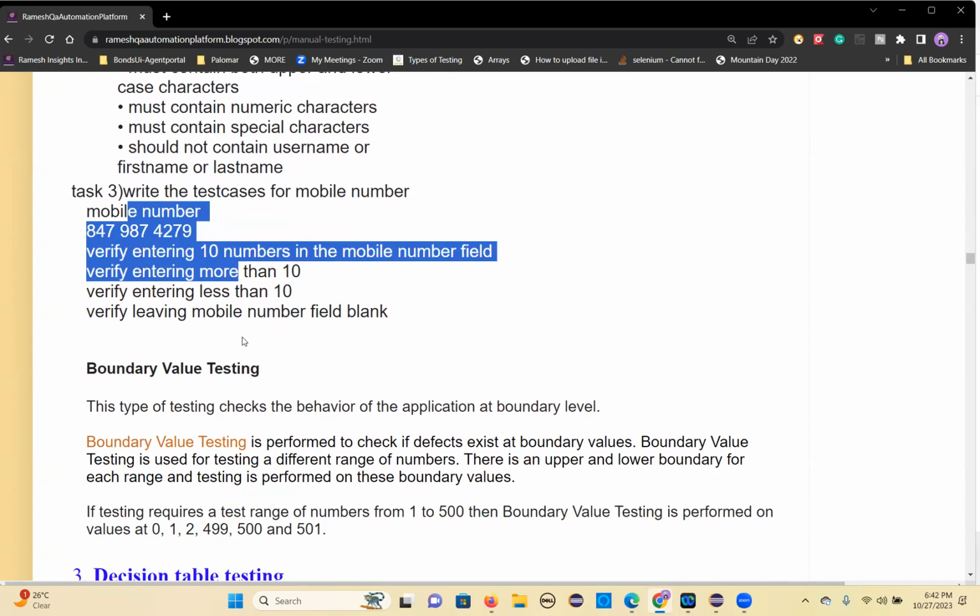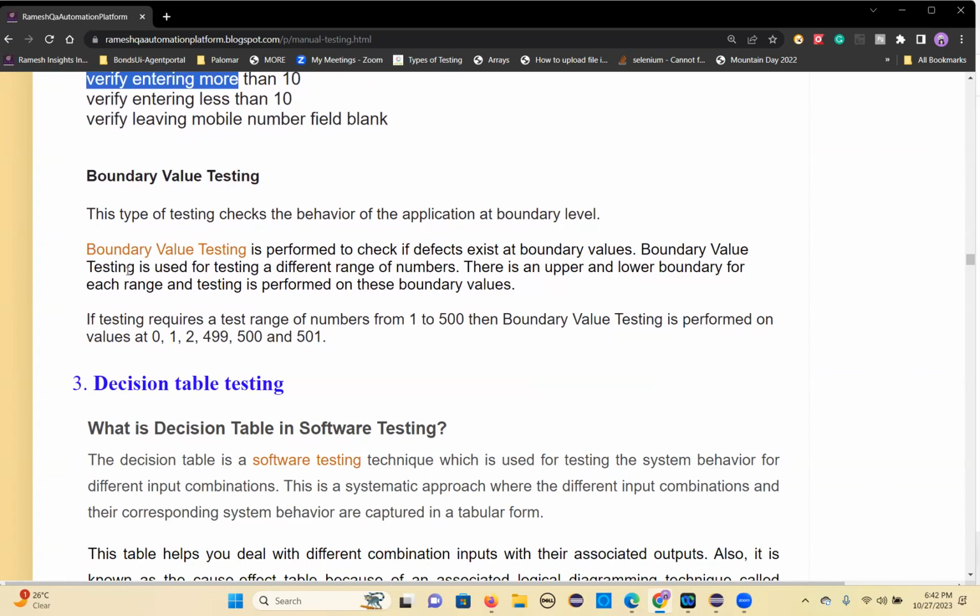So those are the test cases you can write, okay? Boundary value analysis testing means this type of testing checks the behavior of the application at the boundary conditions. It is performed to see if defects exist at the boundary values or not. Boundary value testing is used for testing a range of numbers. There are upper and lower boundary values for each range, and testing is performed on these boundary values. So that is the boundary conditions, how you are going to test it.